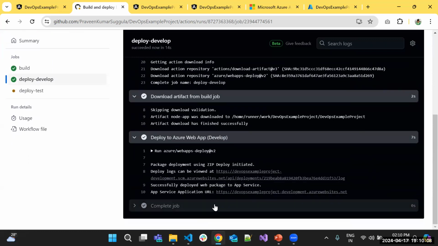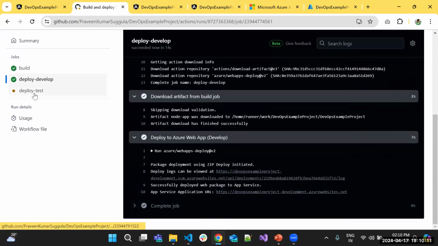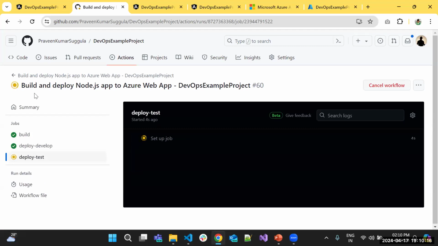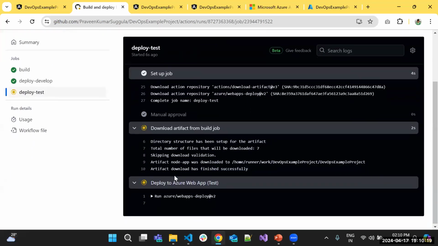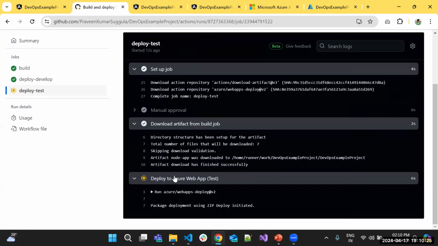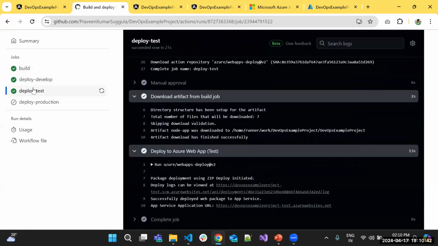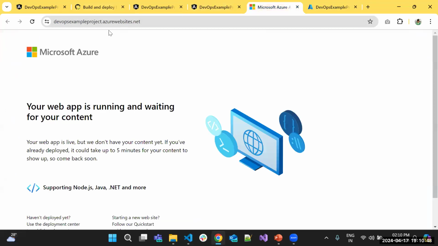Yeah, it's completed. And we can notice that one more pipeline has also started, which is test, because we gave approval as true for this one. But production is not going to start because we set it to false by default. Once the pipeline is completed and we refresh this one, our changes will be reflected. Yes, this pipeline is completed and our changes are reflected in the test, but production remains the same.